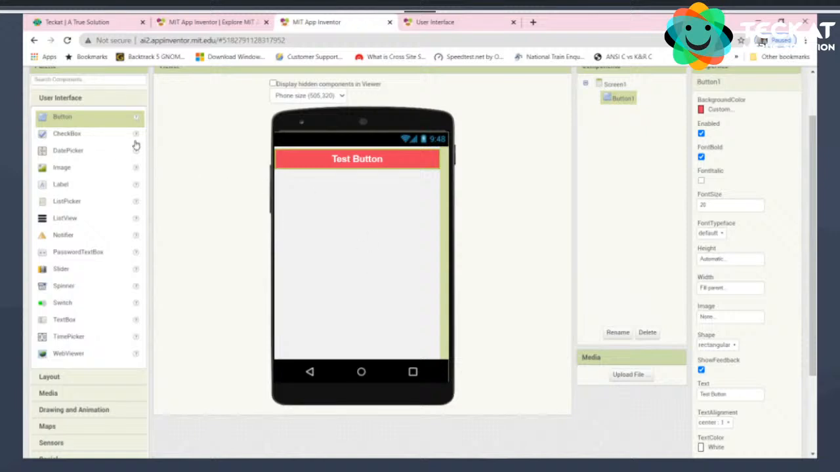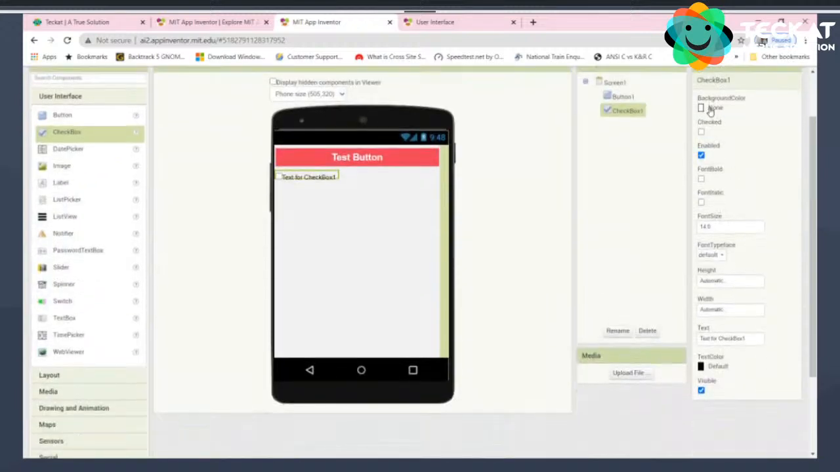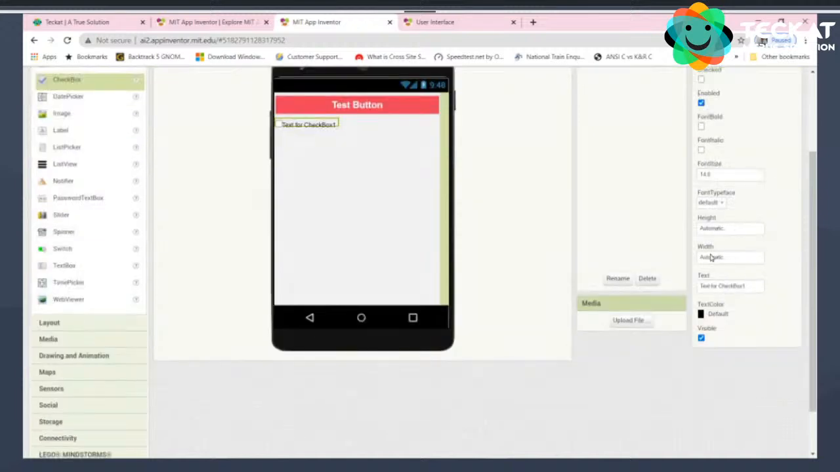Now let us go to the checkbox. Okay, now coming to the checkbox, if I drag it over here, we'll find something like text for checkbox one. Now this text is one of the properties of the checkbox. You can set the background color. You can choose whether it is checked or unchecked by default. You can make the font size bold or minimal, that is up to you. The font sizes and the type of font are over here. The height and width are all automatic. So these are your choice.